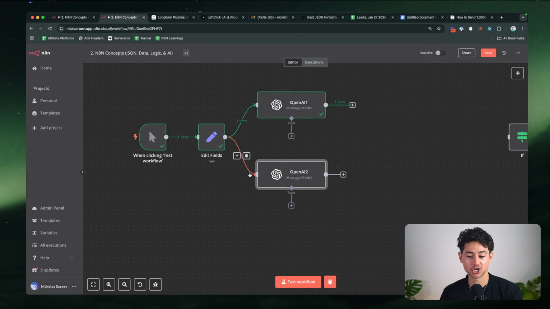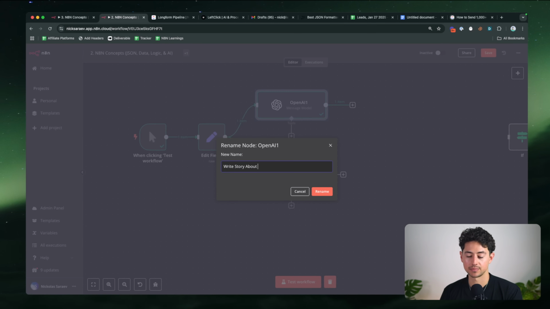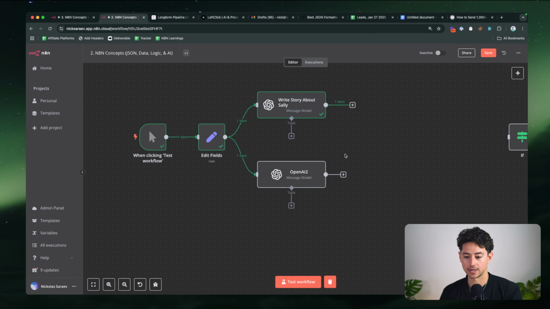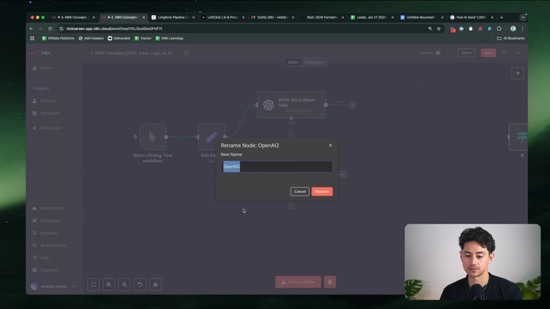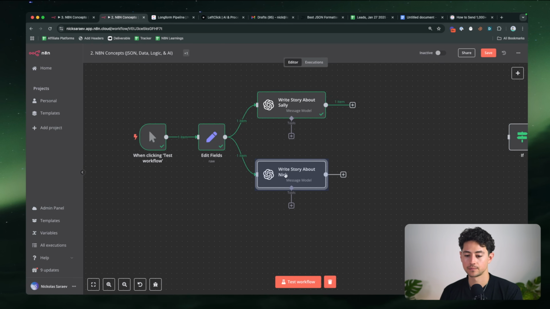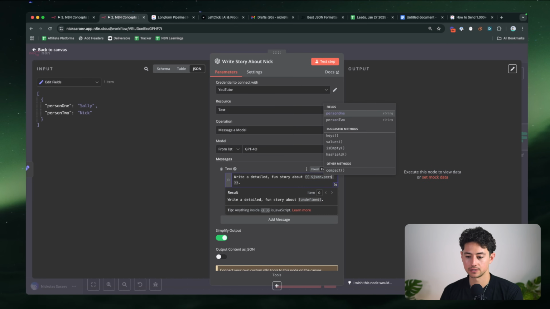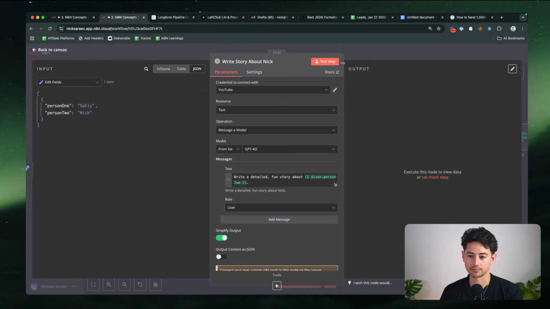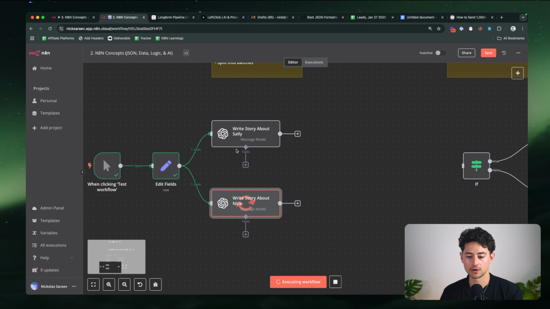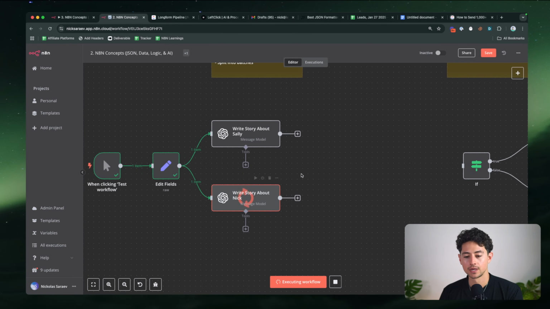What you can do in n8n is actually connect the same output to multiple future nodes. So what I've done is I have one over here, which I'm going to rename, right? Story about Sally. Then I have another one over here, which I'm going to say write story about Nick. Then down over here, I'm going to say write a story about person 2 instead of person 1, which is now going to equate to Nick, right? If I test the step, same thing is going to happen. It's going to call GPT-4o. It's going to write me a cool story. The issue is, if you think about it logically, we now have two routes.